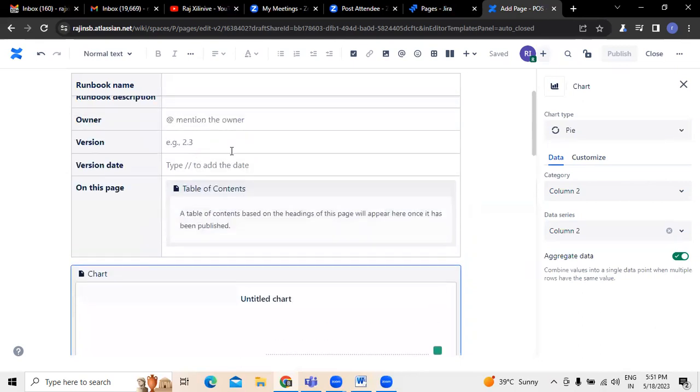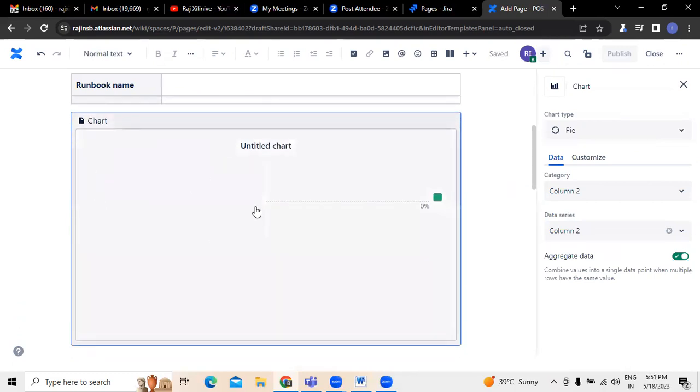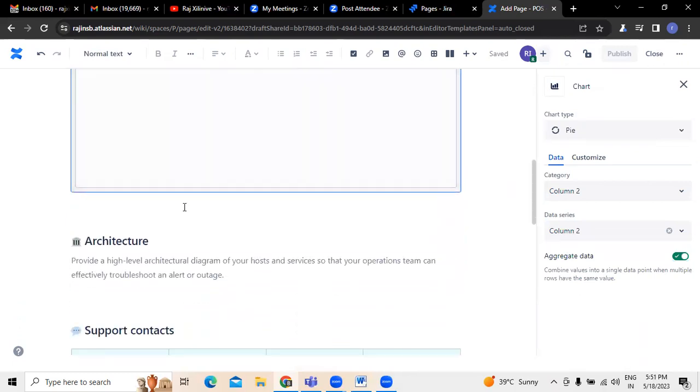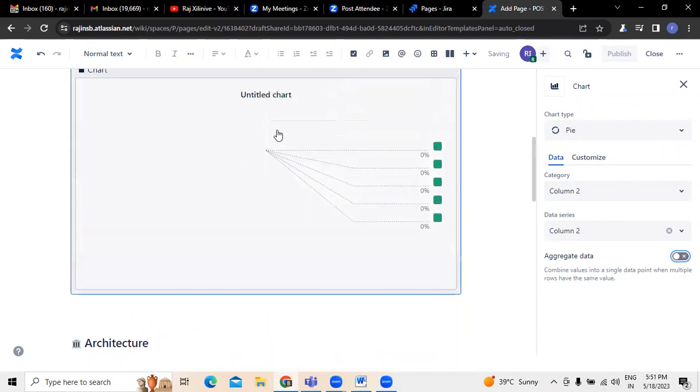Apart from the runbook name details that we have mentioned here so far, followed by this, if you want to confirm that, you have to prepare this.